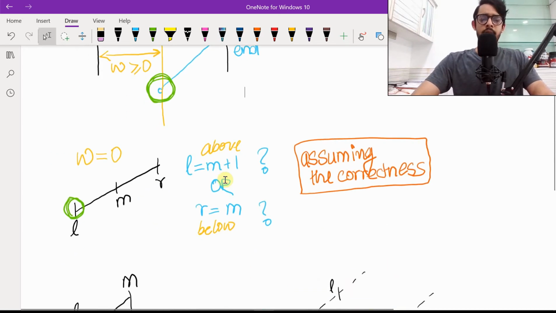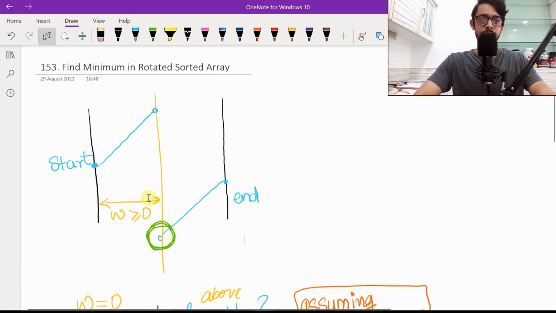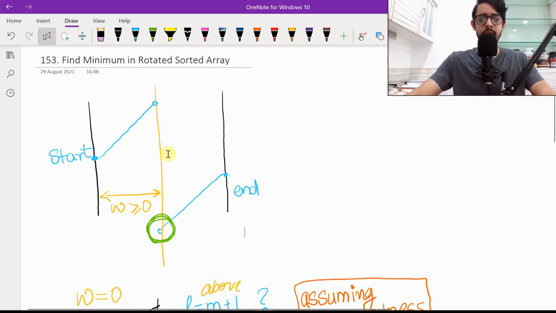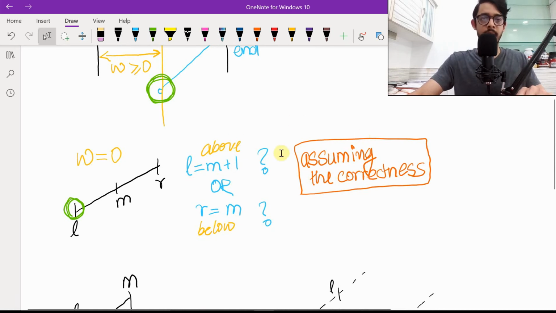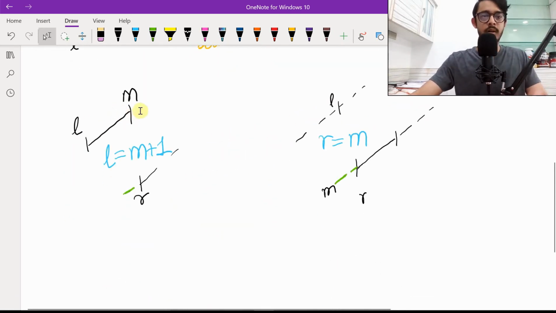This was the case for w equals 0, where we had the answer right in our hands. But what if w was greater than 0 and we had this L, M, R case again? In this case, M could be on either one of these parts, and we can't say for sure which part it belongs to. If it belongs to this part, then great, we have the answer in our hand, which is L. But otherwise, we can't say anything. So we'll keep that on hold at the back of our mind, and we'll come back to it later.